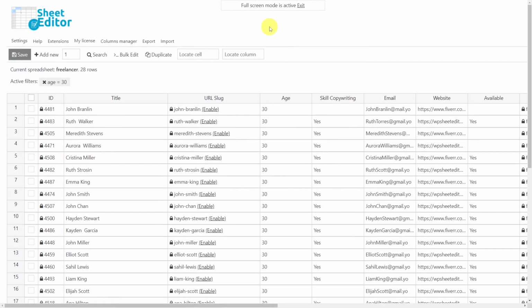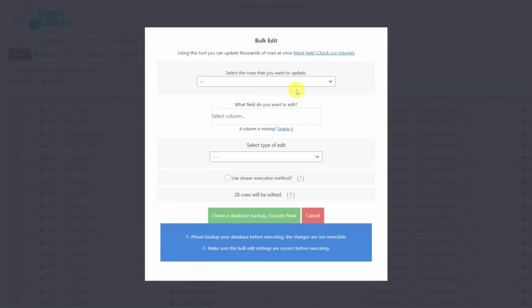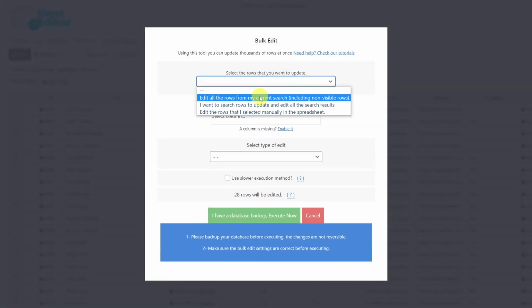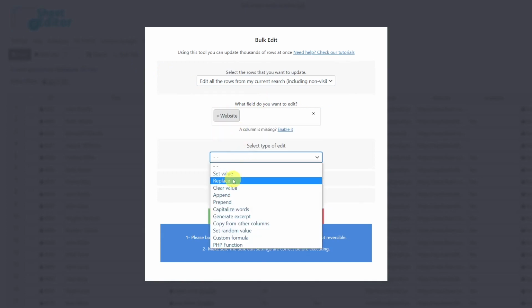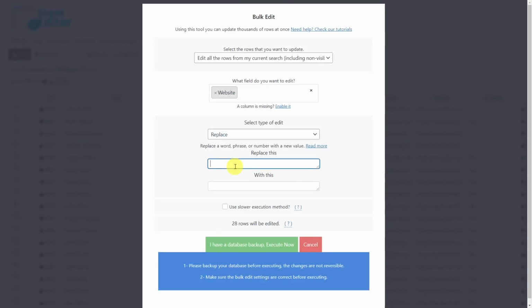Now let's learn how to bulk replace a specific website from all the freelancer profiles. First, open the bulk edit tool. Once the tool is open, select the rows you want to update. Select the website field. Choose Replace. Enter the website you want to delete here. And the new website here. Finally, execute.